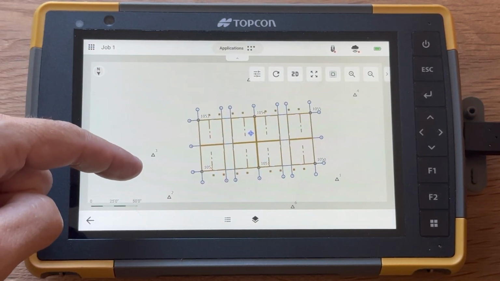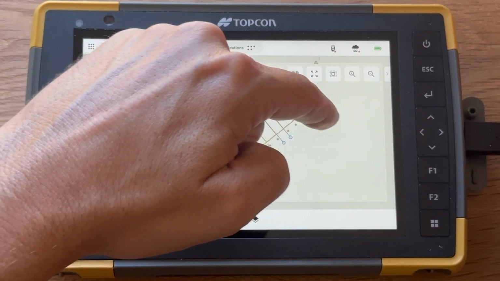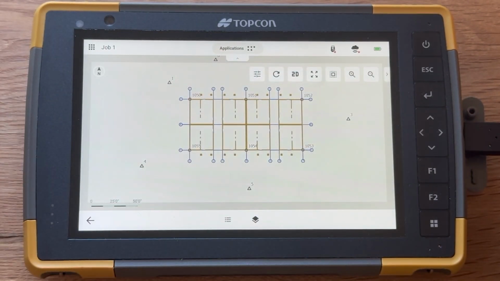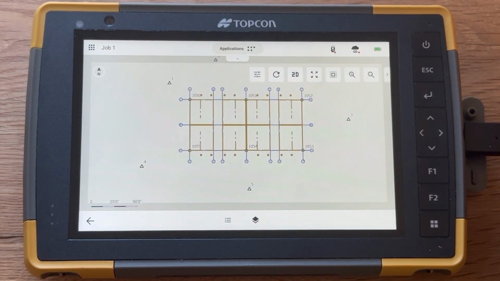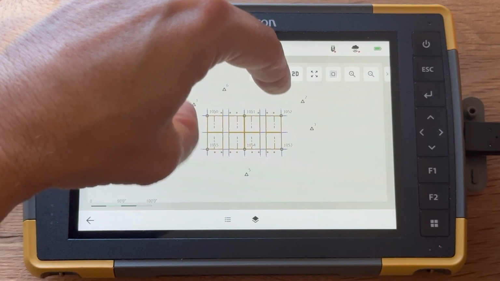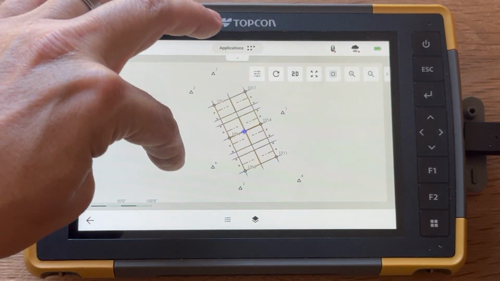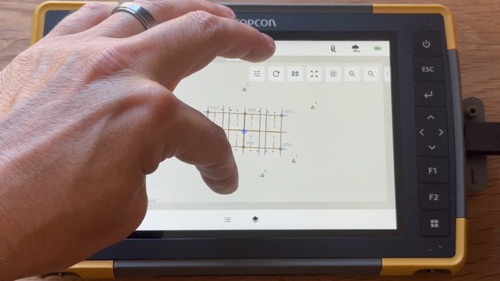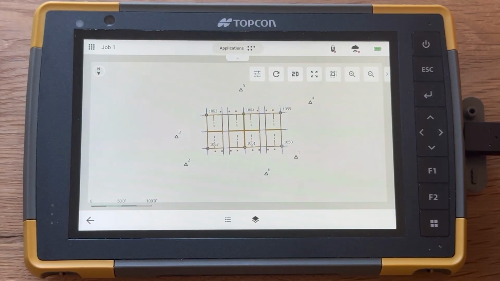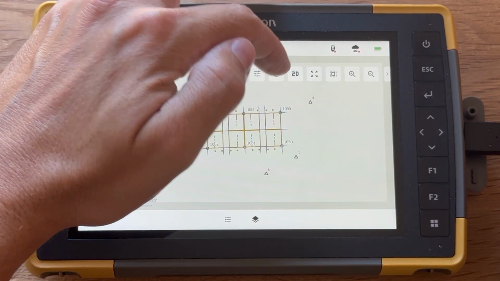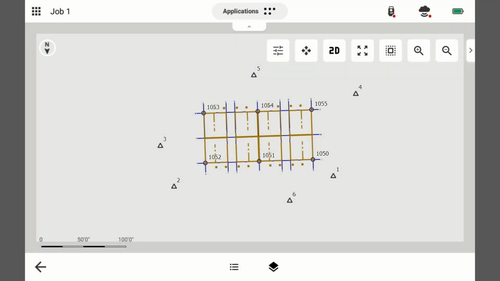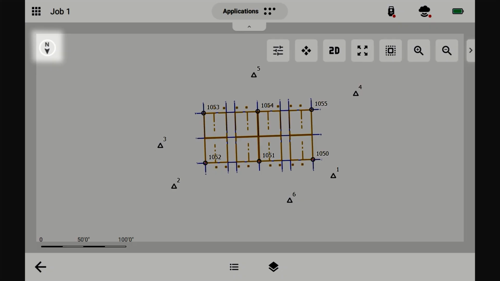Rotating your screen is helpful if you find yourself in a situation where you're laying out and the instrument is at, let's say, the bottom of the plan and you're facing the instrument, then you might want to rotate your drawing around so it is also facing the correct orientation. And then switch back to your drag mode. Now I'm going to switch this back to north oriented.